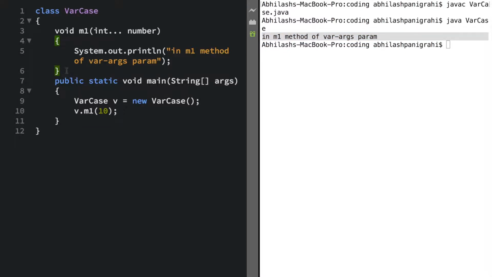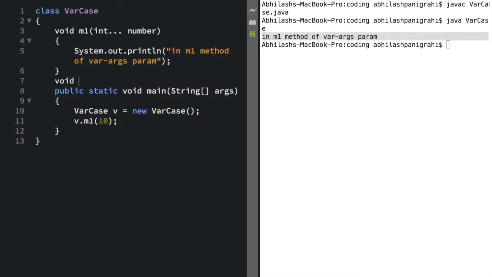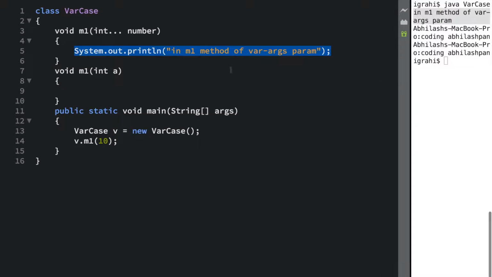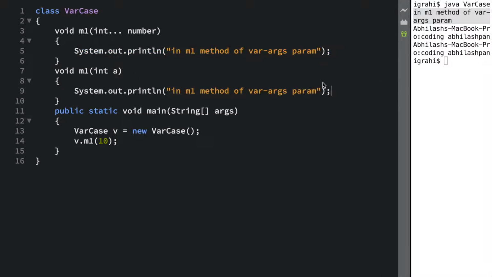All right, so right now, let's say I have an overloaded method. Let me declare another method with the same name here, but here I'm going to take a different argument as a parameter, let's say int a. And I'm going to have another print statement here. Let me copy this out. I'll say "in m1 method of int param". So I have two different methods. Both method names are m1, but one method takes a var-args as a parameter, and another method takes a simple integer as a parameter. I'm calling m1 over here, passing in 10.